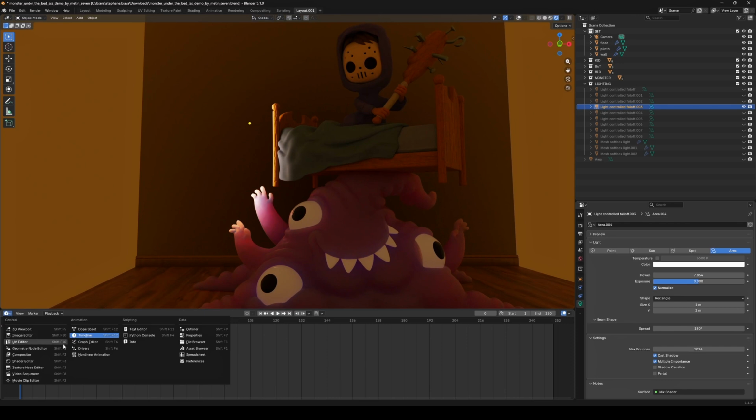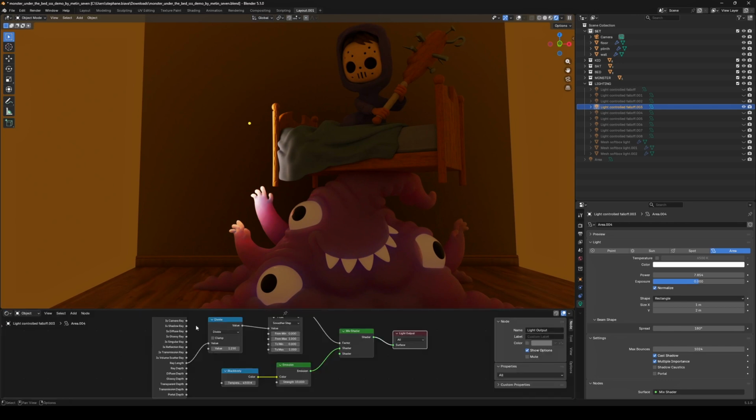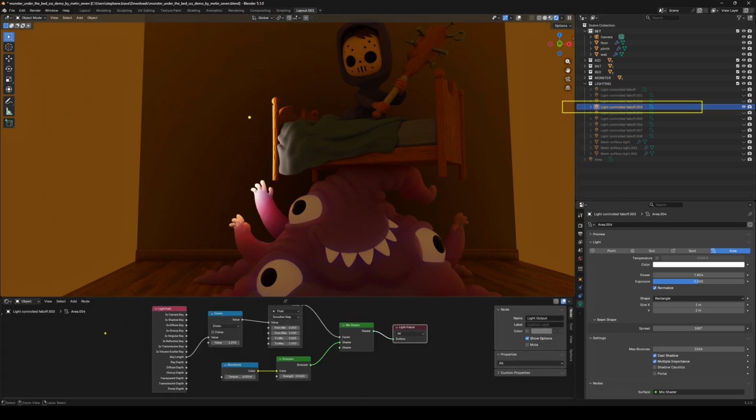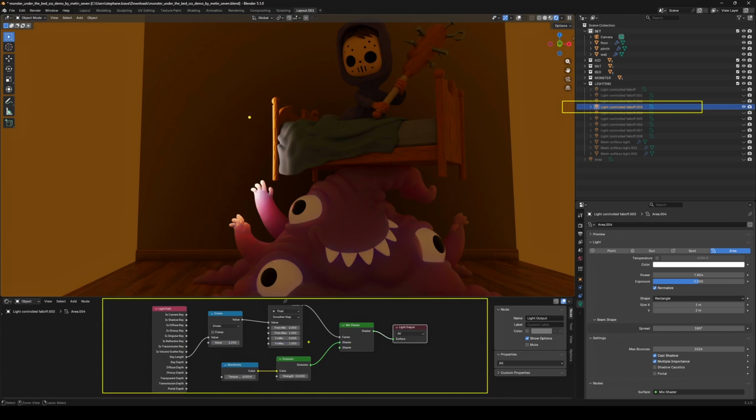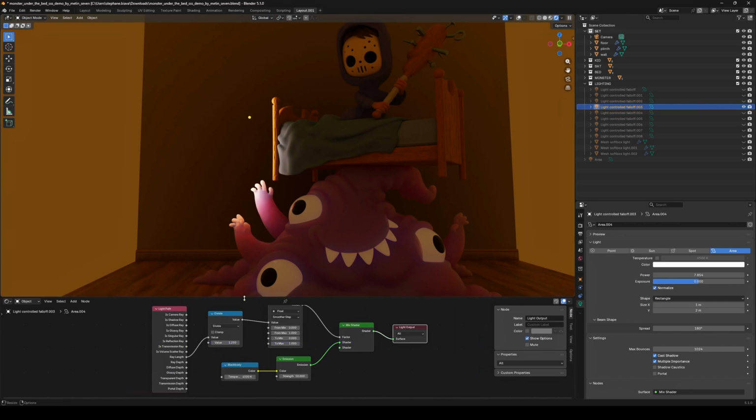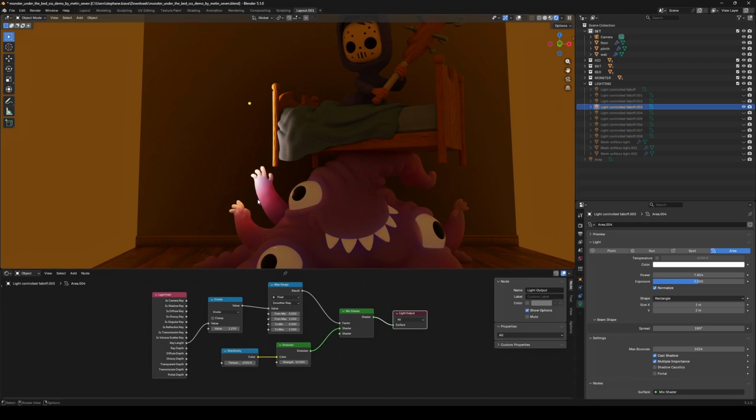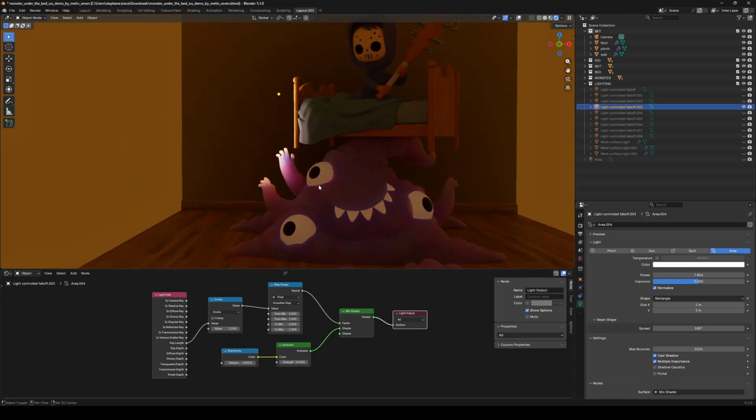So let me expand the UI a bit and switch to the shader editor. By selecting the light, you can see that actually I have a node setup inside the lights. And this is why I really like this project, because it's a very clean and straightforward example of what you can do with light control in Blender. By default, you don't get this. Normally, you just have a simple emission node.